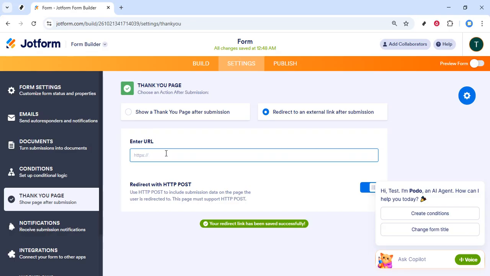That's all there is to it. You went to Jotform, opened your form, switched to settings, selected thank you page, enabled the external redirect, and added your URL. With this in place, every successful submission will smoothly send users to the page that best continues their journey.